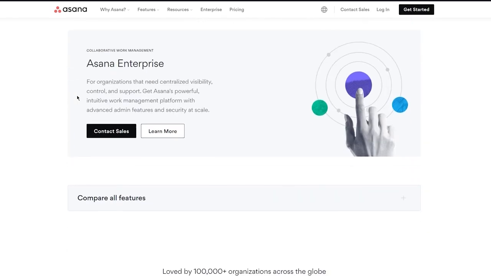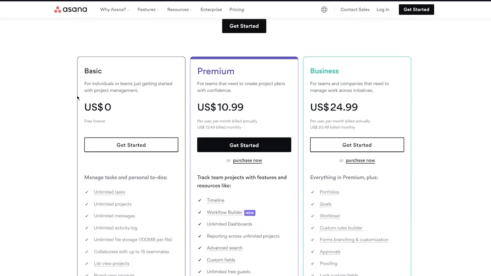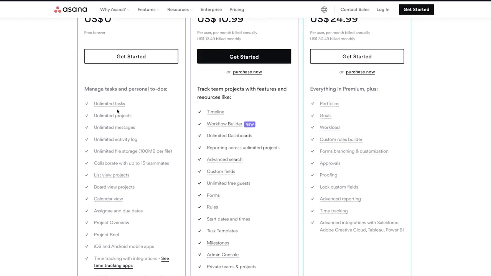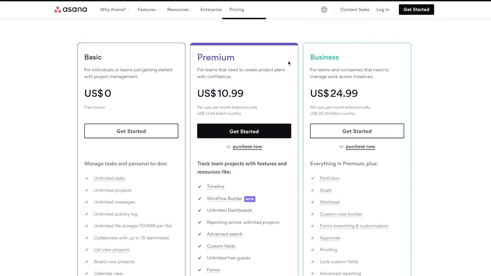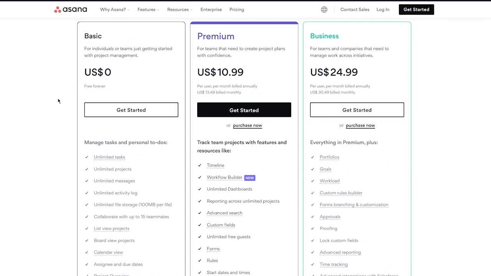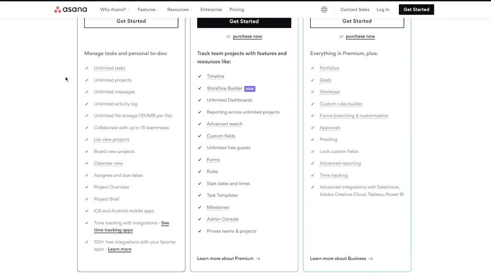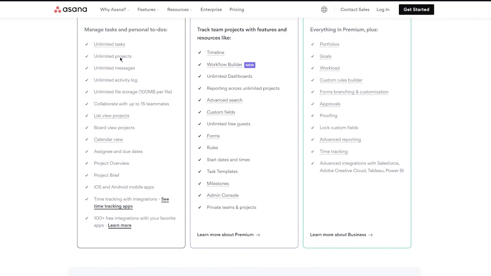Now, there are three or four main plans when it comes to Asana. There's the basic and free plan, which is an unlimited free plan. Again, as I said, it's unlimited, there's no trial or anything, so all you need to do is just get started with this. Obviously, all the features you get are amazing, but they're going to be a bit less than the premium, business, and enterprise versions. So in the basic version, free forever, $0, you're going to get unlimited tasks, unlimited projects, unlimited messages, activity log, file storage, and collaborate with up to 15 teammates. You have list view projects, board view projects, the calendar view, assignee and due date, project view, project brief, and much, much more.